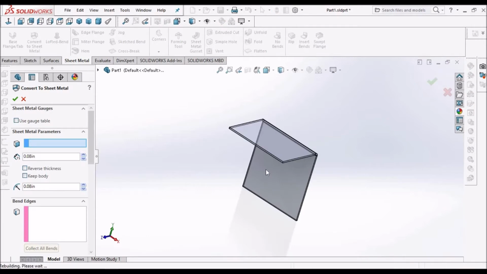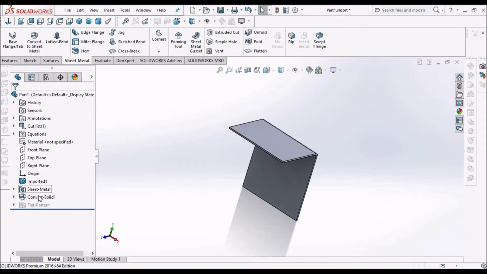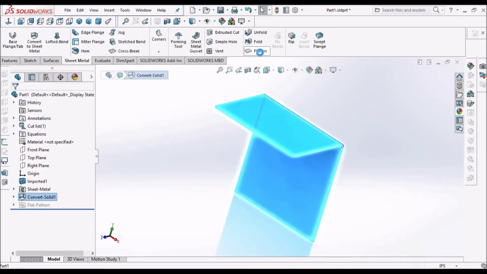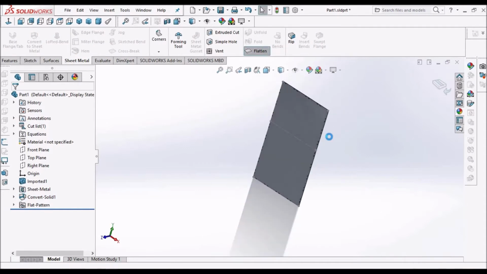Here I have to select this fixed face and collect all bends. Say OK. So it is converted into a sheet metal component. I can flatten it. So I can create the drawing from this component.